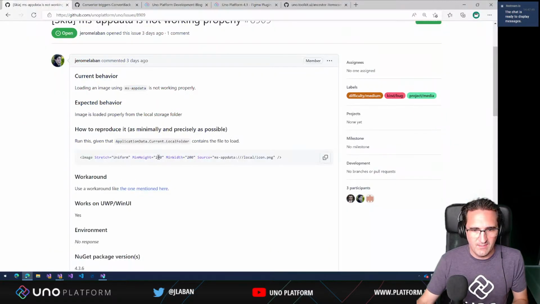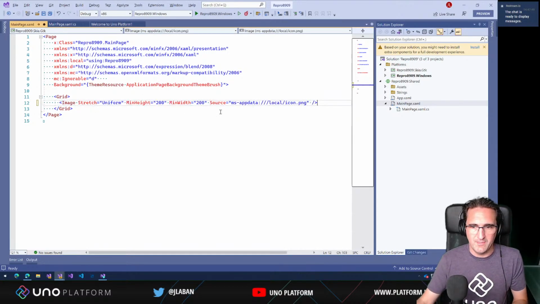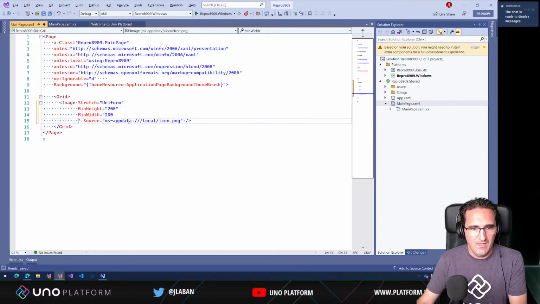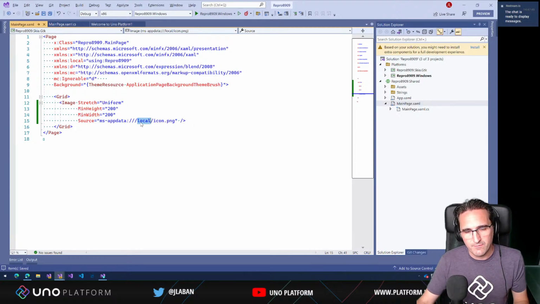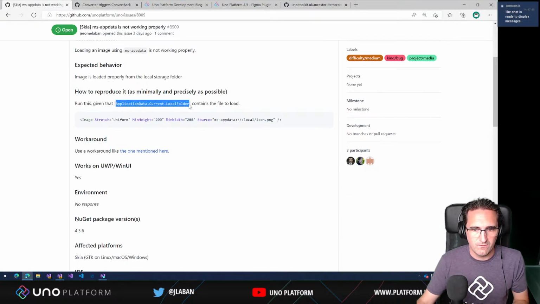So let's go and add that specific thing here. So let's replace the grid completely. That's going to make it easier. And we're going to have to create that file. So the idea is that if you specify local here as the base path, it's going to look up in the local folder that's mapped to the application current local folder here.